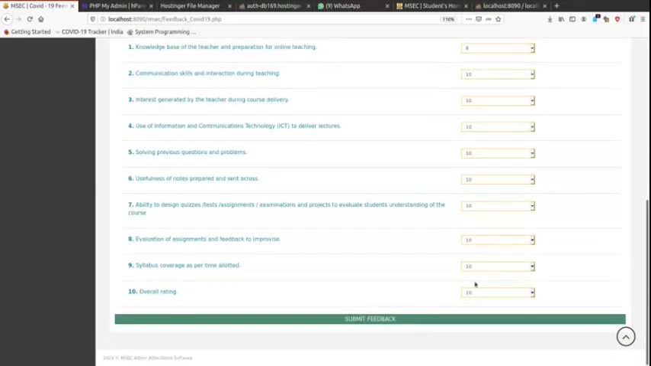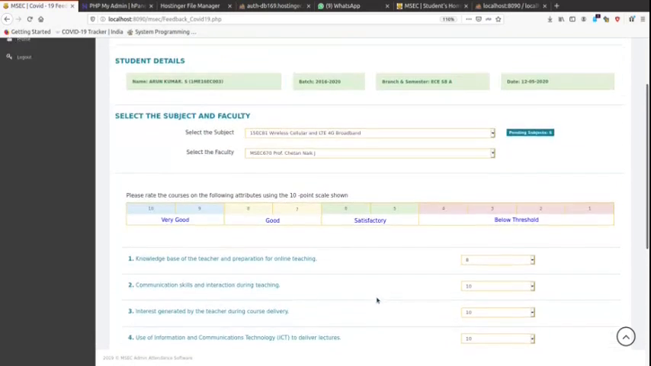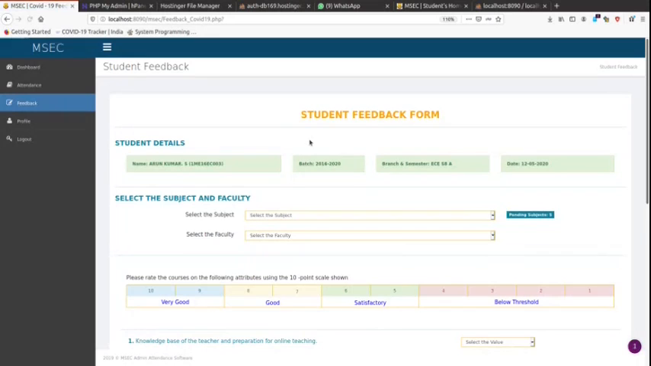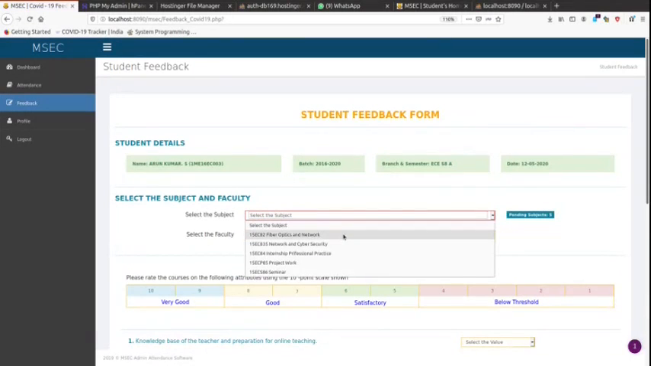Okay, so I have selected a few data for the first faculty. Then after that, submit. Again the same form will come, but that subject will not appear in the list, and there they can see that the pending subject is reduced by one. Pending subjects now are 5.